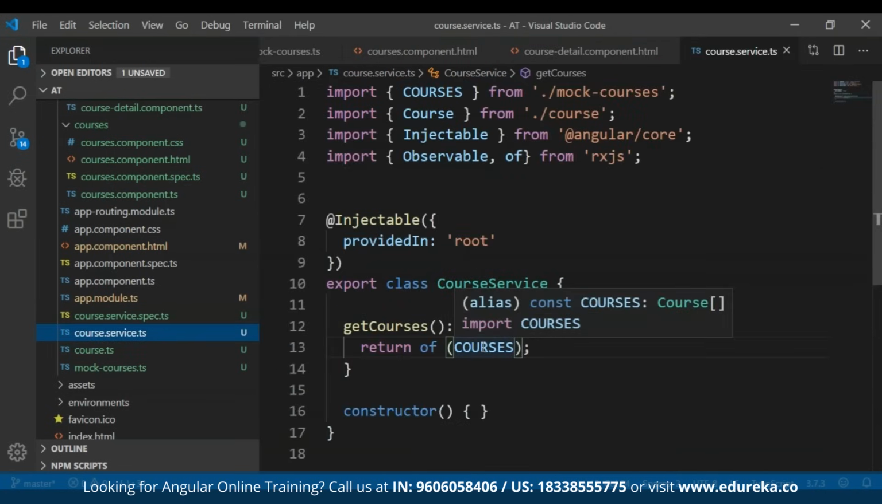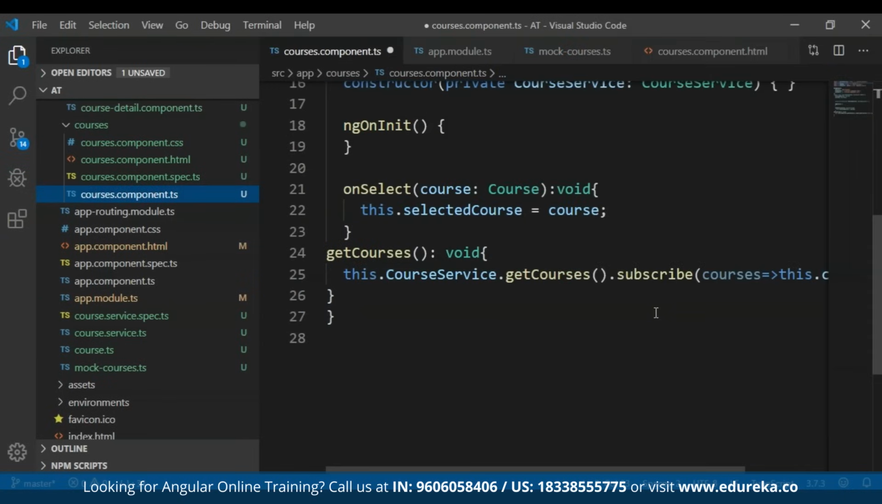The of courses over here will return an Observable of course that emits a single value, and that will be the array of mock courses. The Observable function will emit an array of courses. The subscribe method passes the emitted array to the callback, which sets the component's courses property. So now I'll just save this.